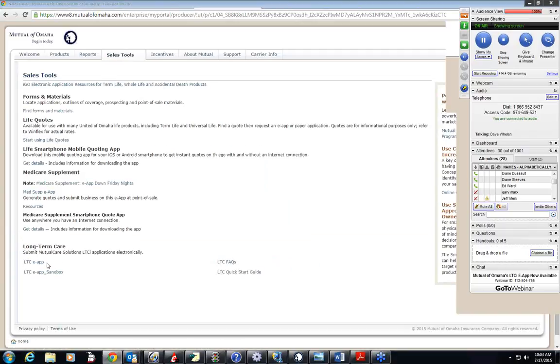Down here at the bottom, as each of you get on, there's going to be two links: the actual e-app itself, and then the e-app sandbox. The sandbox is where you can go play around, throw around all the sand you want, and you can't hurt it, you can't break it. You can go through any different types of applications you like, and it'll give you a chance to experience the signature process as well.